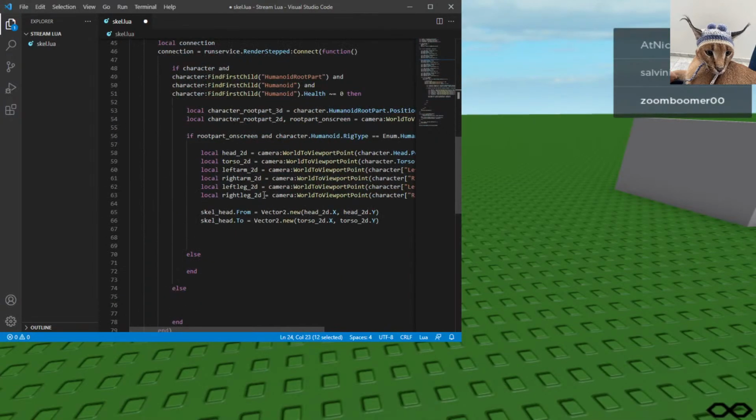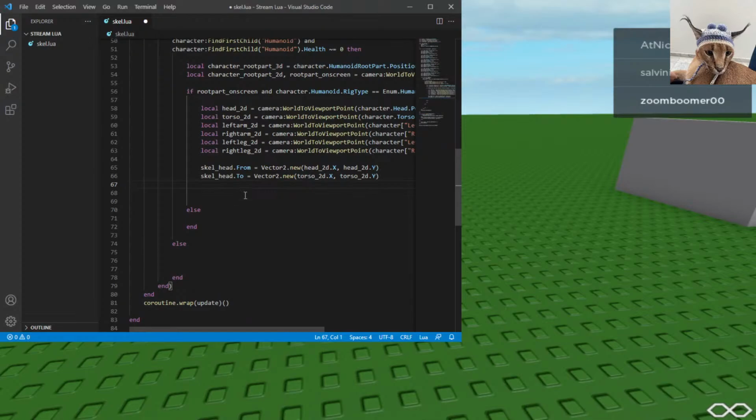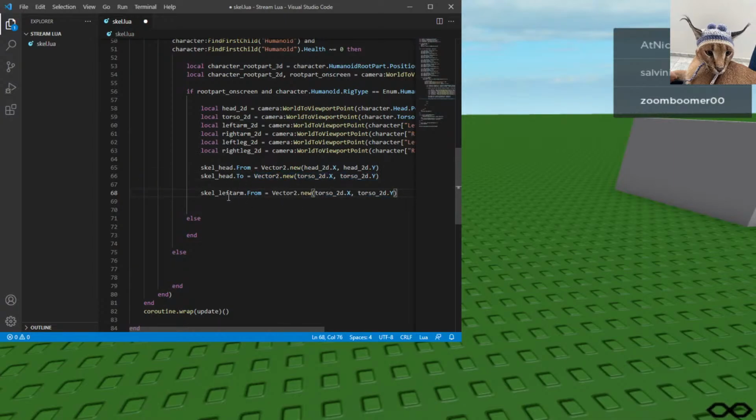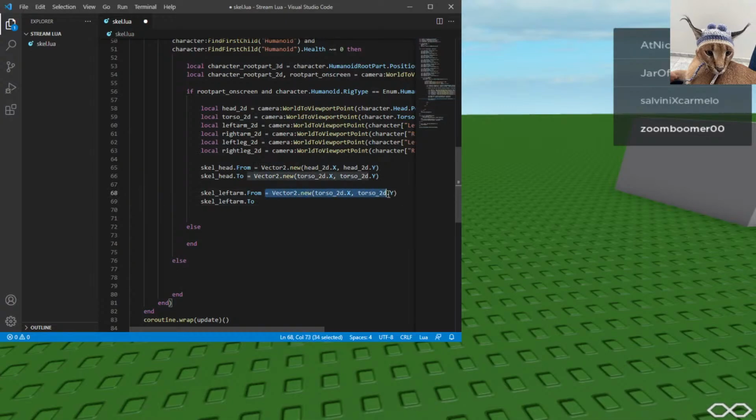Skeleton left arm. So it's going from, and then vector 2. You want the left arm to be going from the torso to your arm. So you're gonna do that, and then dot 2, another vector. We're gonna change that out to the left arm 2D and take that out. So it's going from the torso to the left arm. That's how I'm doing that.